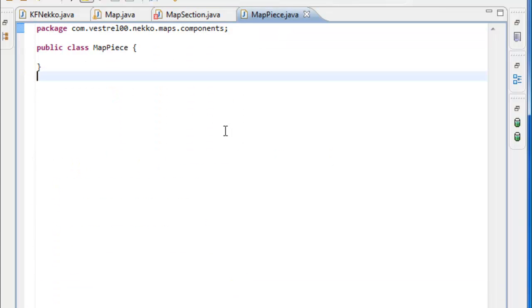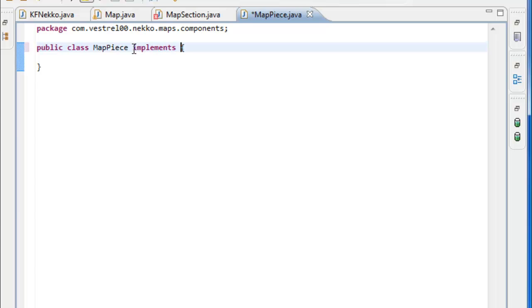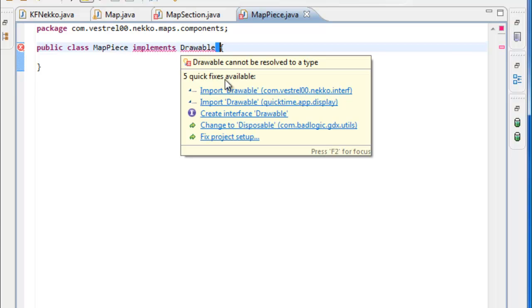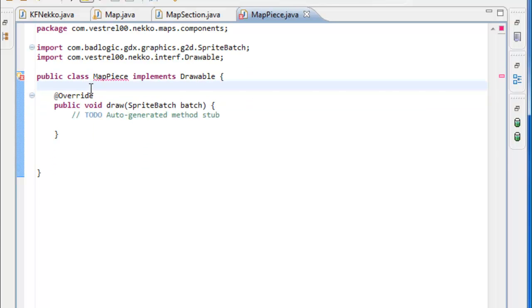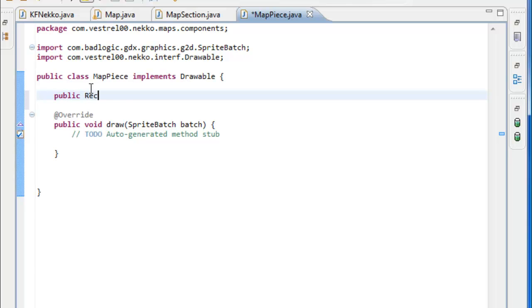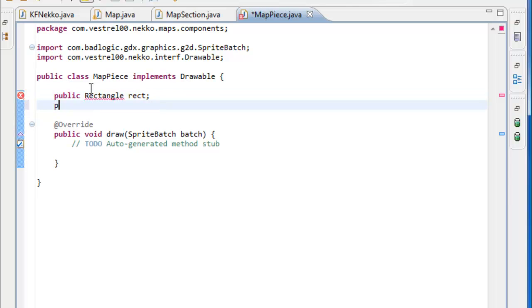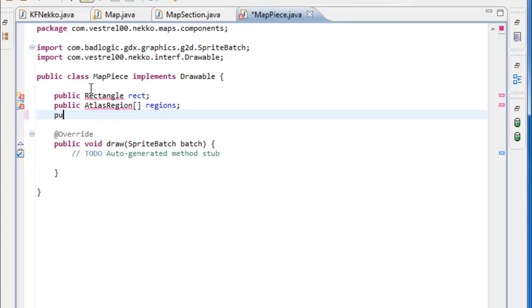Now let's head on over to our map piece, and this is going to implement... Also, a map piece is going to have a rectangle. It's also going to have an array of atlas regions. And for each atlas region, we need to know relative to object coordinates. Well, you'll know what I mean once we get to doing it. For now, just trust me, just write whatever I'm writing.